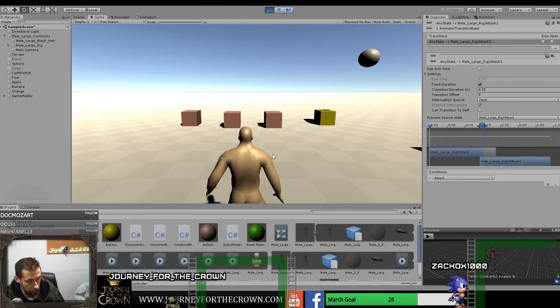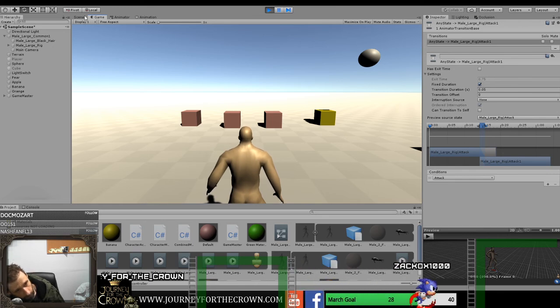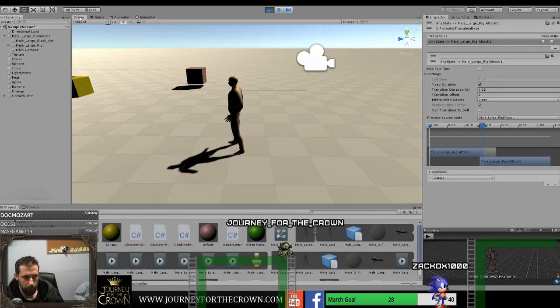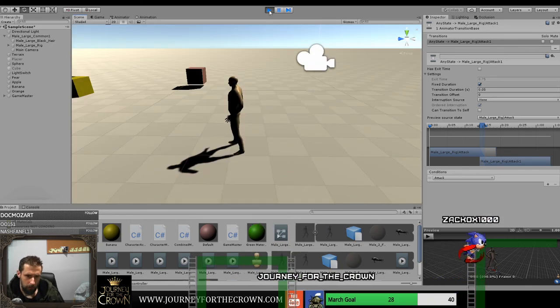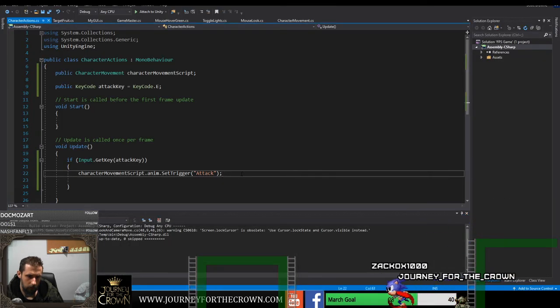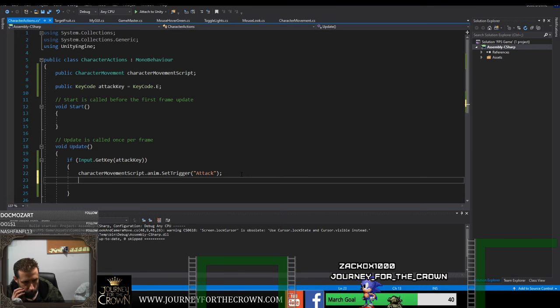Now, say I have two attacks and I was to mash them at the same time, we'll probably have a similar problem, and then maybe we'll have to do some code for that. But that's going to be more about controlling your transitions, and there are other ways to fix that. All right, so that looks pretty cool. What else could we do here? We'll probably want to pipe into some sort of target that we hit.